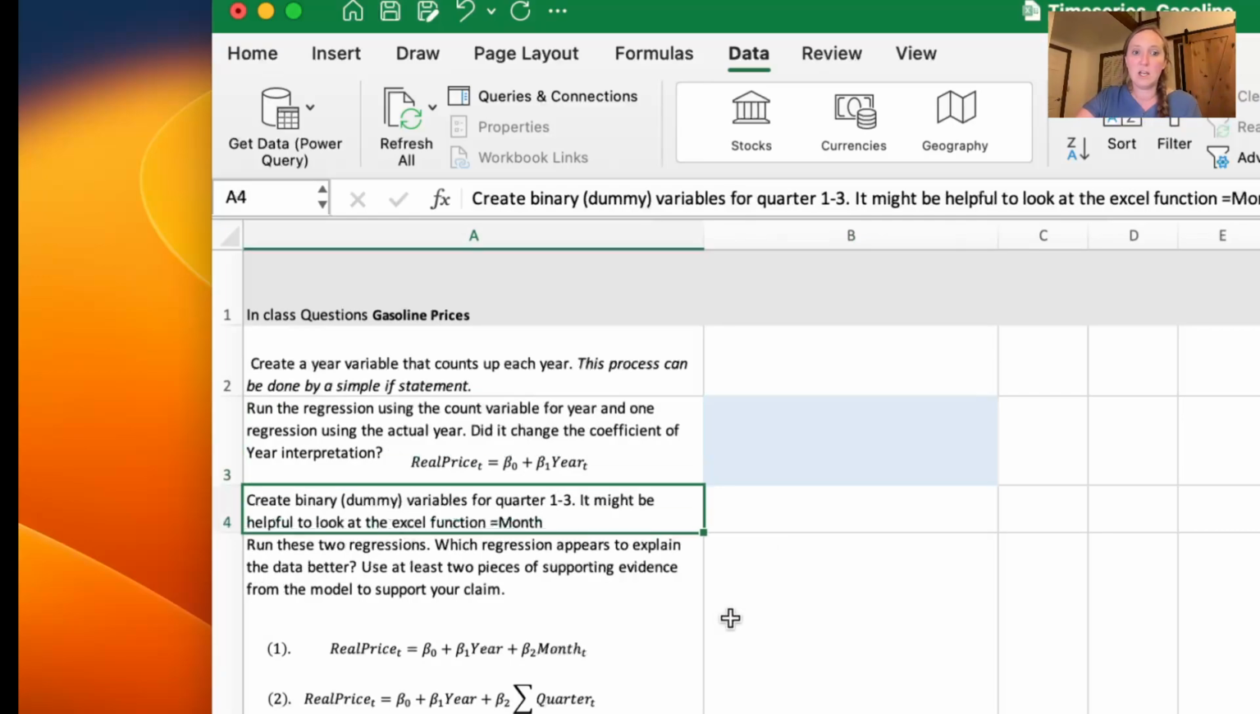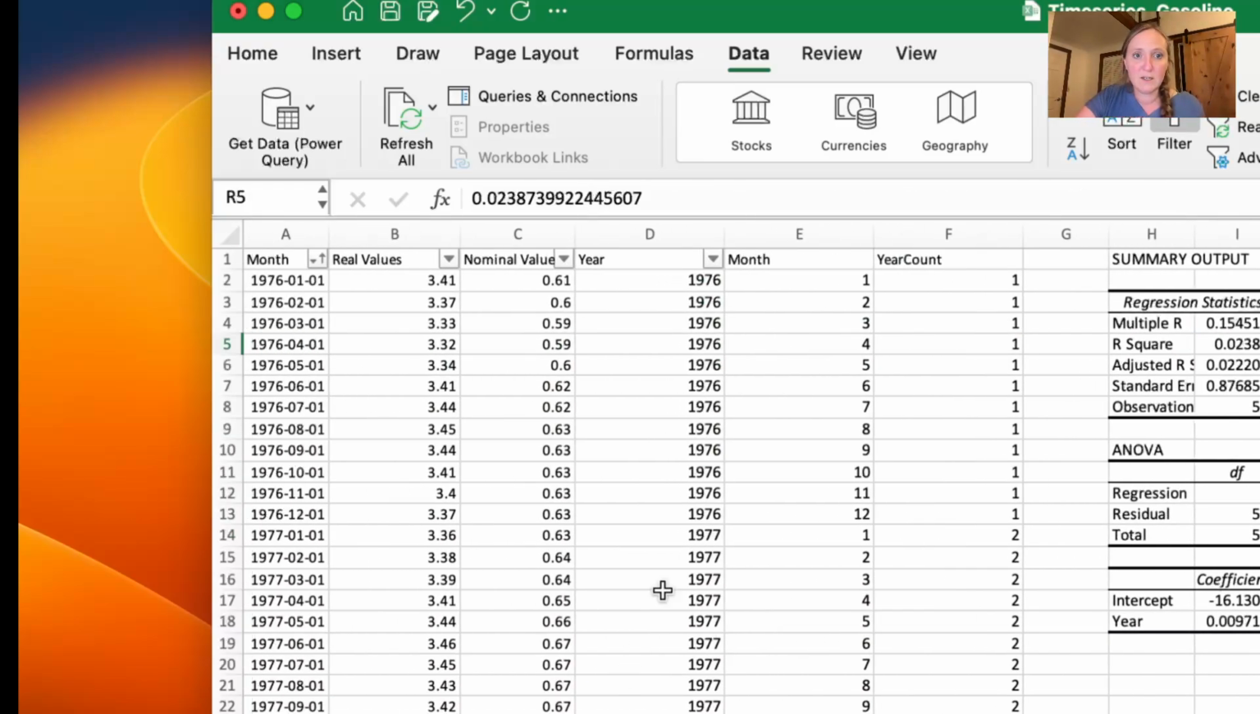Now we have: create a quarter 1 to 3 dummy variable. We're only creating 3, even though there are 4 in a year, because we have to drop 1 when we run a regression. So we could make a 4th, but we could just make 3. And inherently we know that the 4th is what we are comparing all the 3 to. Okay, so we go over here.